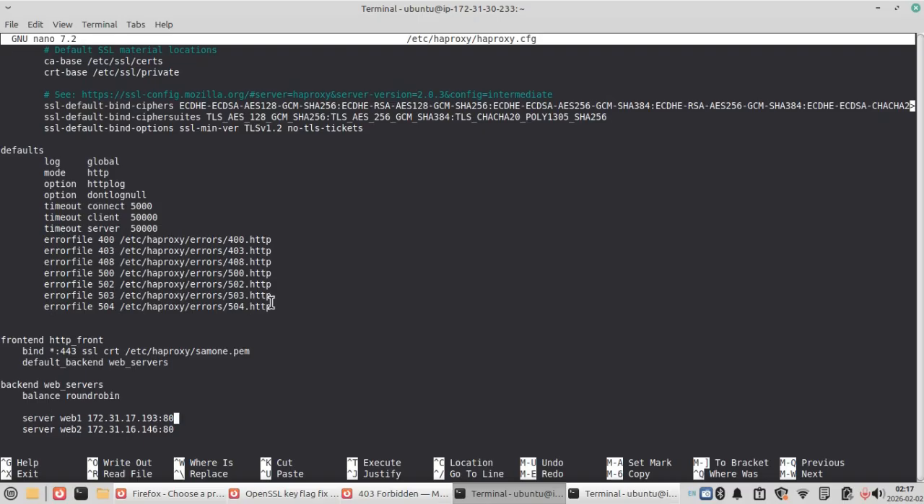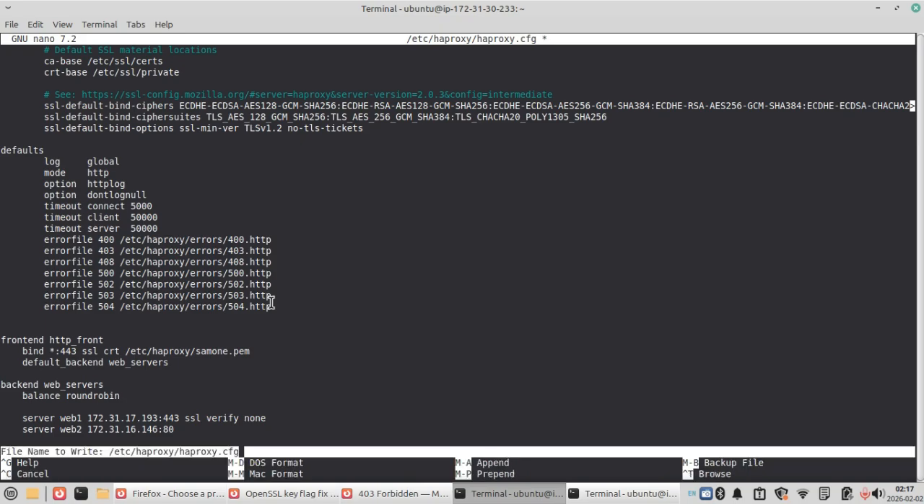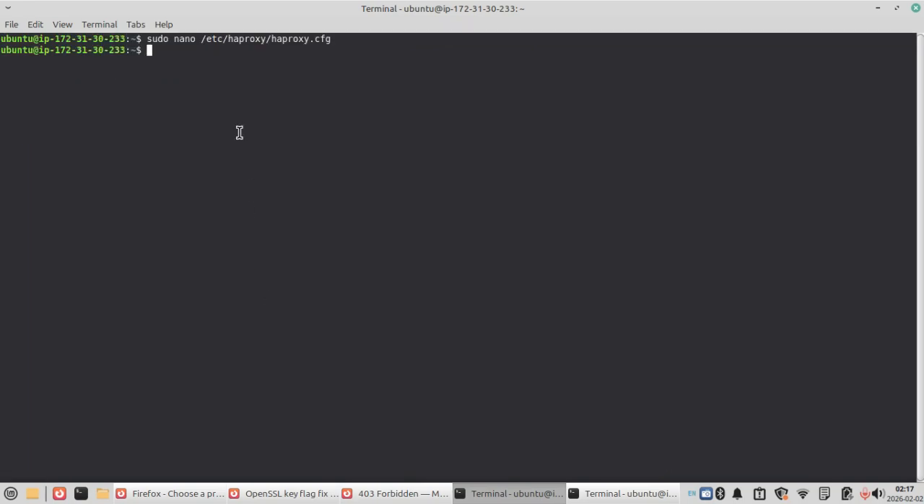verify none. So I'll change this 80 because our backend server is now listening on 443. All right. So 443. I think this is the first one. This is for server 1. So 443, then ssl verify none. So I'll save this config, Control O, then Control X, then reload HAProxy. sudo systemctl reload haproxy.